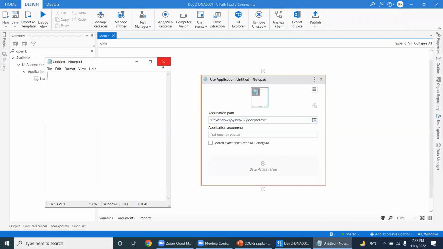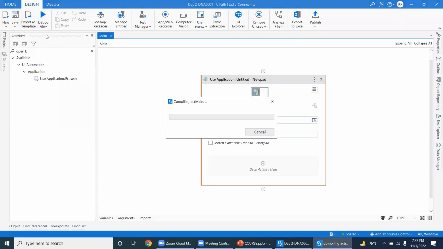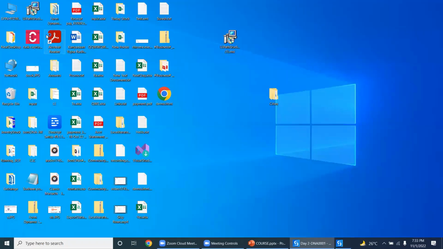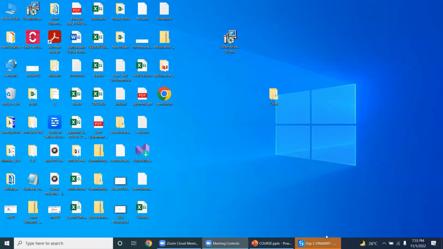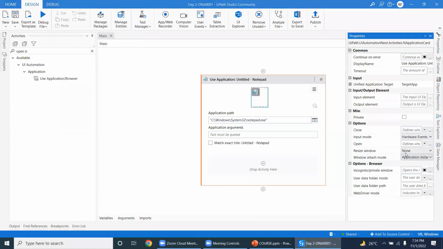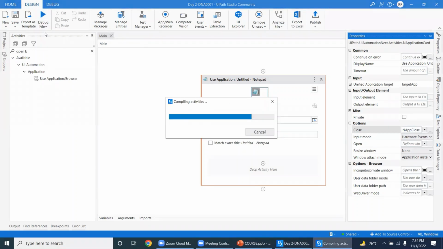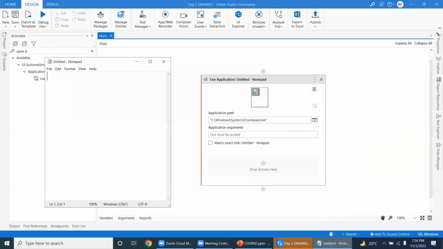So if I just close this Notepad and try to run the bot, right now Notepad is not open, right? Now the bot opens the Notepad. See here in the properties panel, you have Close. Just type Never. Never means it will not close after the whole work is completed. Now see, Notepad is opened by the robot.